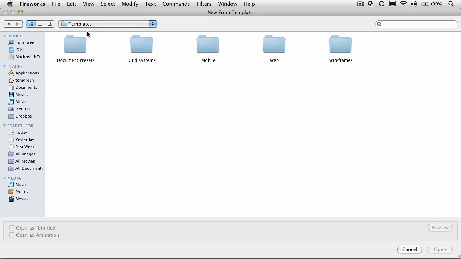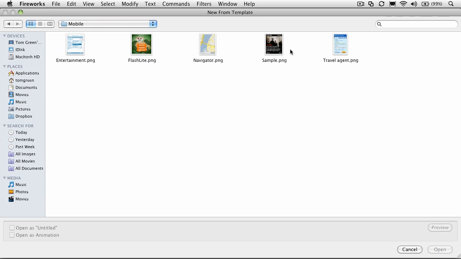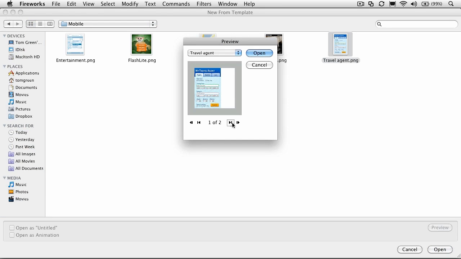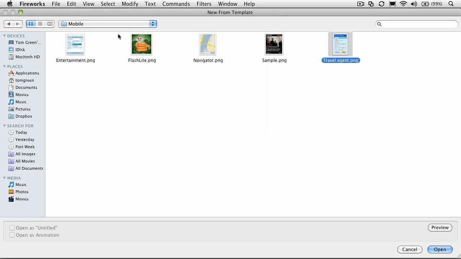And if we go back in the templates, let's take a look at mobile. Again, there's a sample PNG for a mobile interface, a Flashlite PNG. This is for devices that use Flashlite. And if you select the travel agent and preview, again, you can see that there are two pages in this document, and you can navigate through the pages. Okay, going to cancel that one.